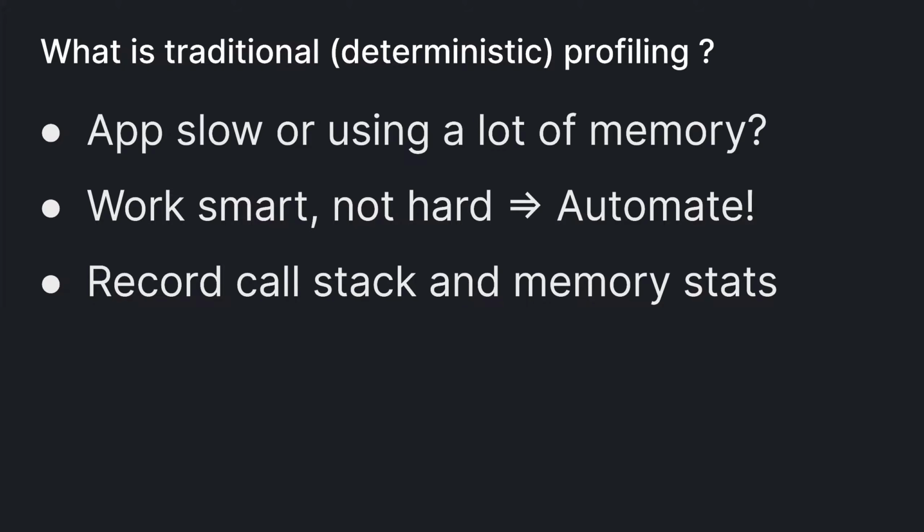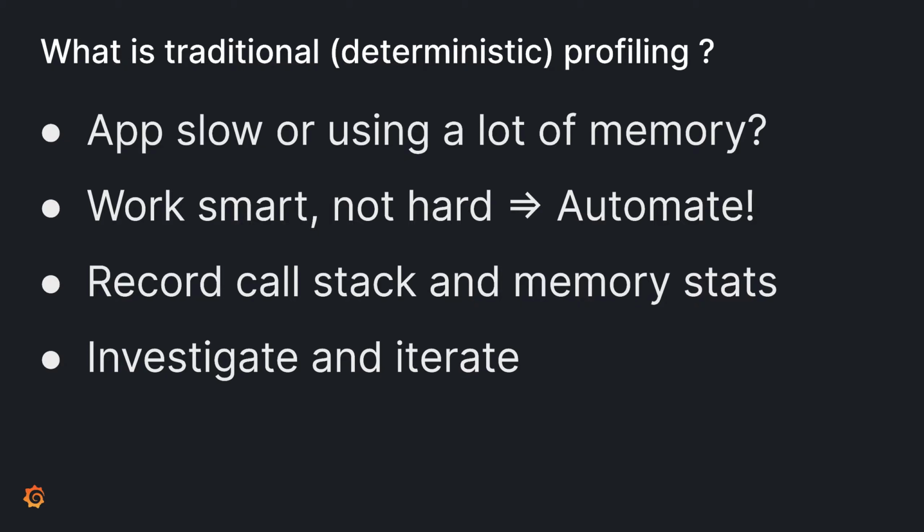Most programming languages support profiling of your application. This allows you to run your application and at the same time record all kinds of call stack and memory statistics and write that recording to a file. By visualizing that recording, you can investigate which part of your code is causing the most slowdowns or is allocating a lot more memory than desired.